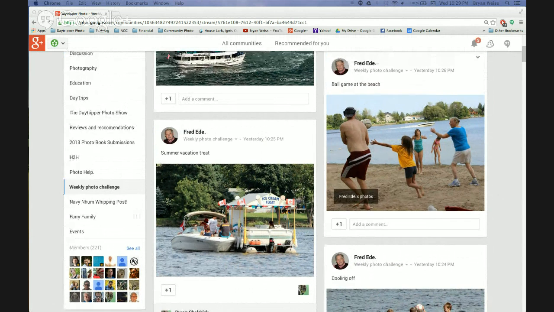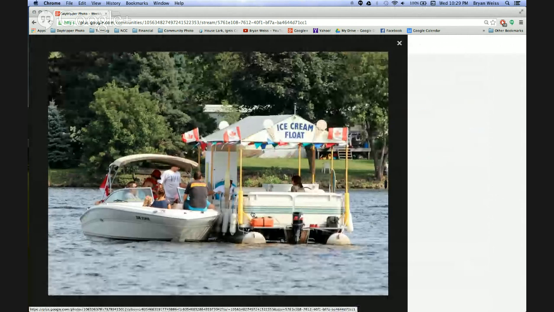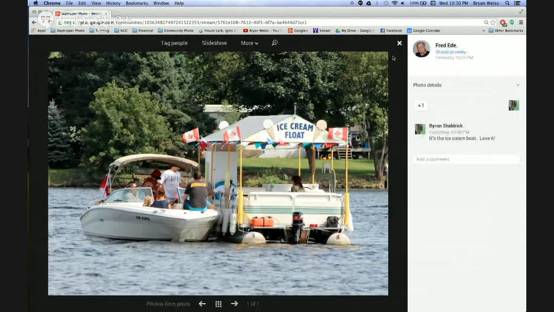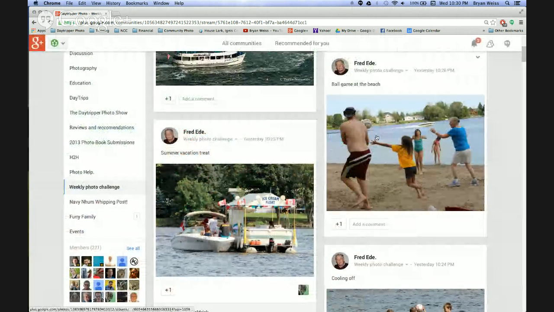All right, so summer vacation treat. That's a great summer vacation treat. Ice cream float. This is something that my wife Shelley would love. That's pretty cute. It's like the ice cream man on water. Mm-hmm. Pretty cool. Ice cream float. That's funny. Ball game at the beach.